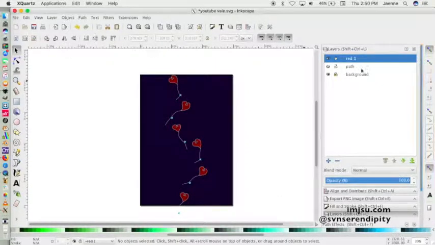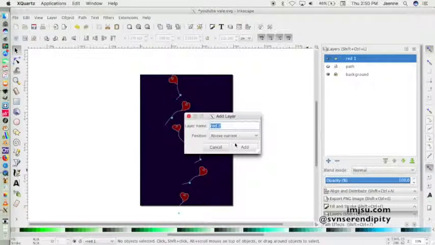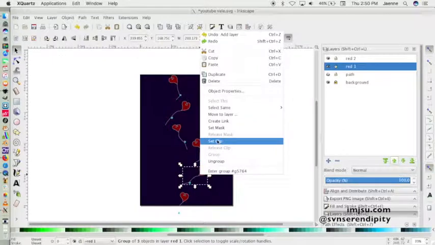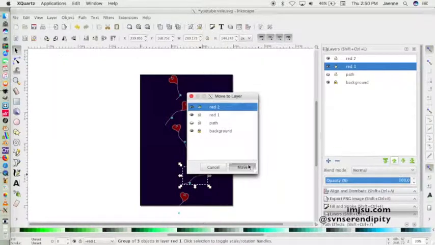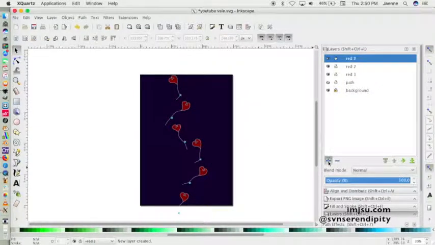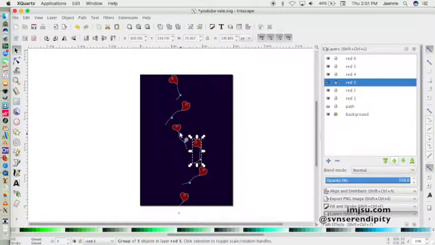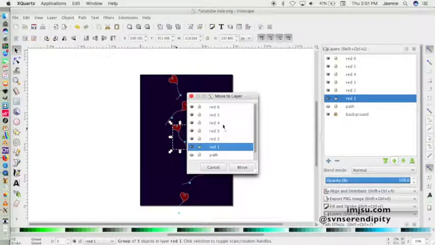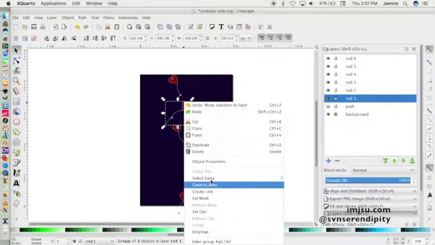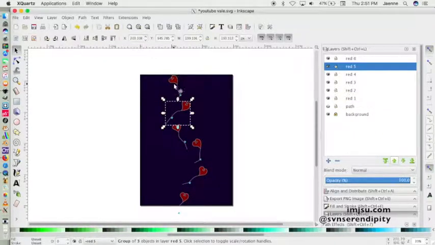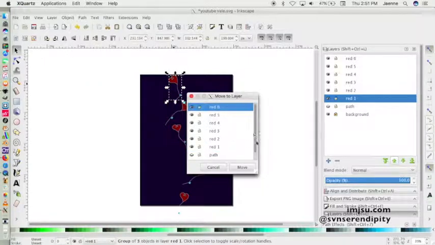And you can create another layer, maybe red 2, and select the number 2 heart and move to red 2. Change red 3, another layer 4, 5, 1, 2, 3, 4, 5, 6, yes. And 6. This is red number 3, move to layer red number 3, number 4, move to layer number 4, 5, to layer number 5, and move to layer number 6, like this.